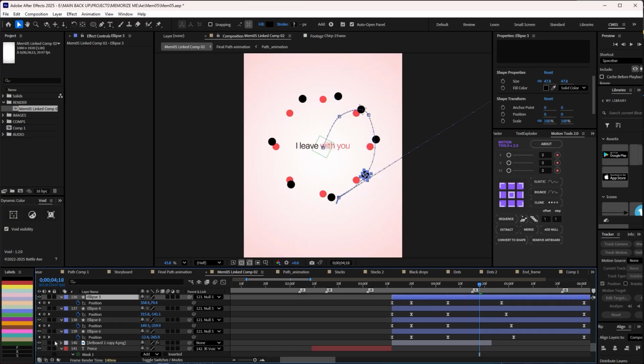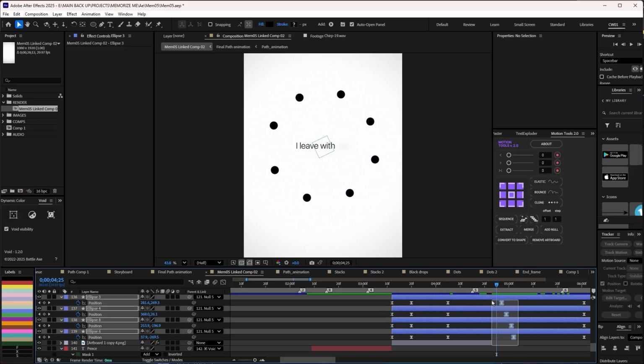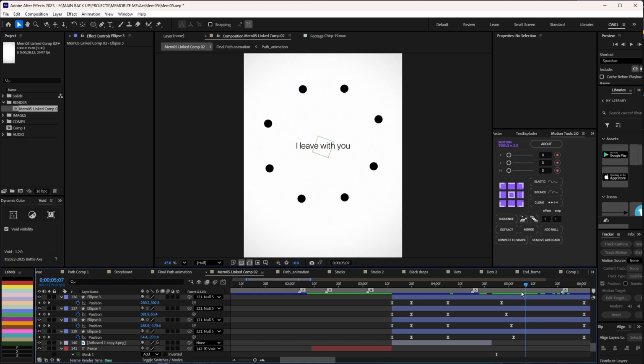Let me uncheck all of this so I can keep seeing what I did here. All of this was position animation. Then I had to adjust some of the keyframes a little bit so that some might have the delay and all, and that's practically what I did here.